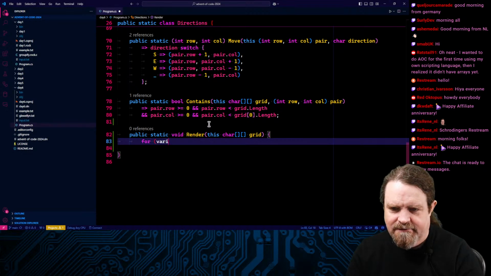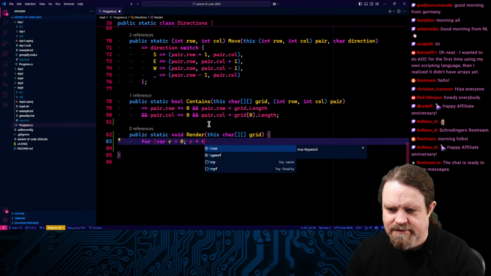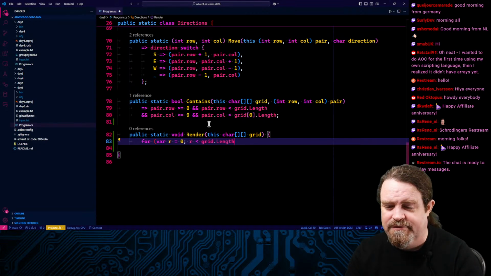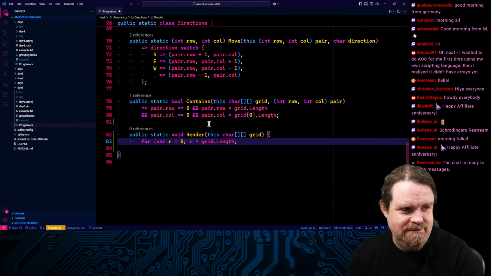And so what this is going to do is, for var row equals naught, row is less than grid dot length, because it's an array. Arrays have a length, lists have a count. Thank you, .NET. That doesn't confuse me twice a day.